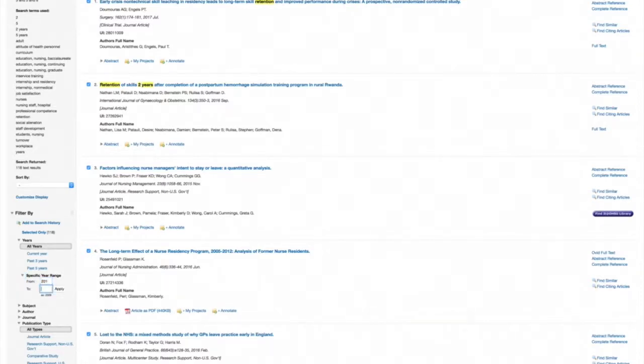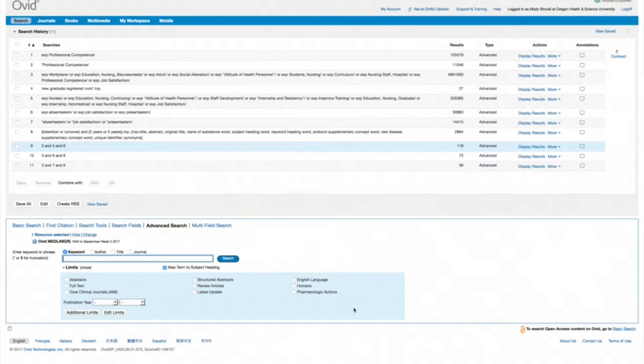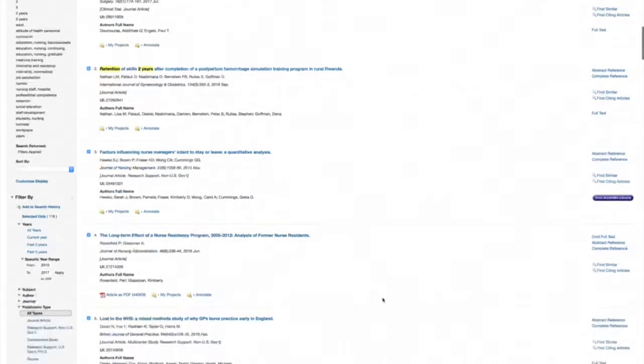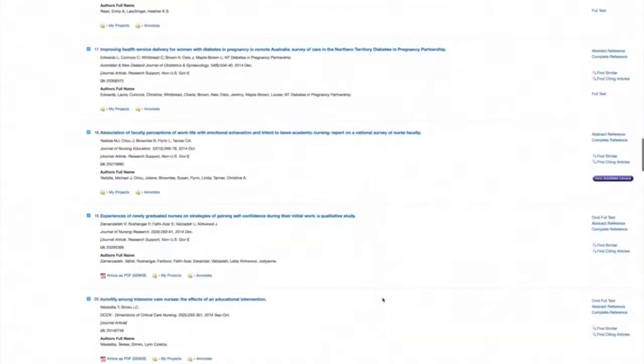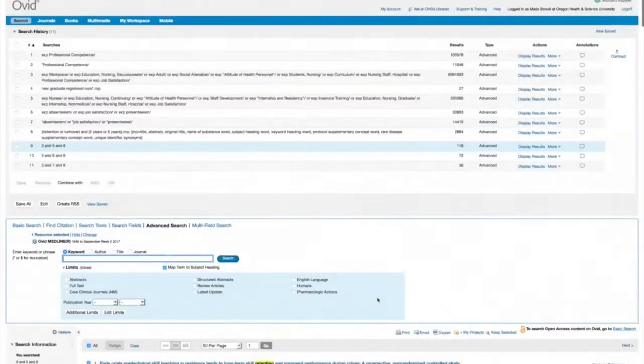Or again, you can select a certain year. Maybe I'm going to say I want the last 7 years and not just the last 5 years. So I'll go 2010 to 2017. And again, you can see it's thinking, and it's going to populate from those 118 articles. These are all the ones that were published in the last 7 years.